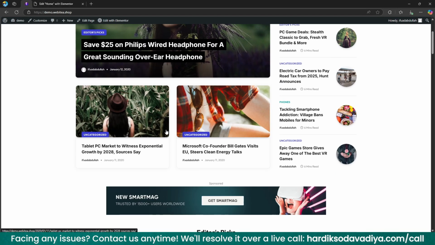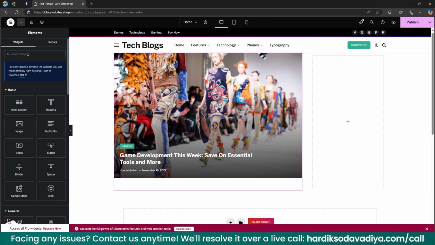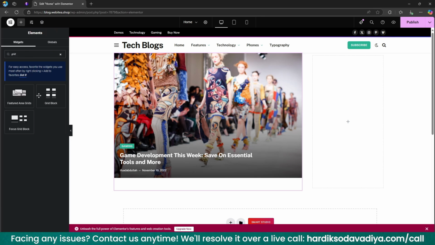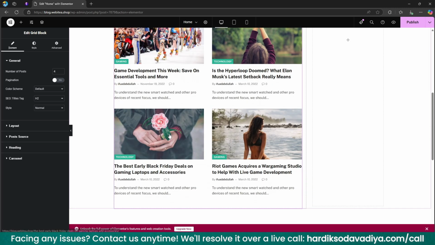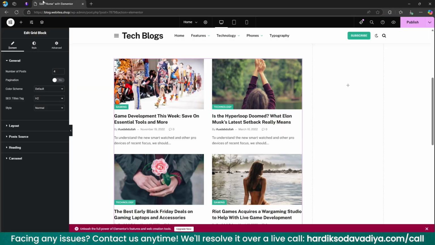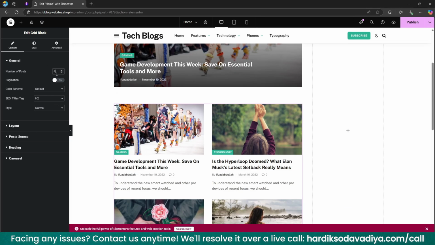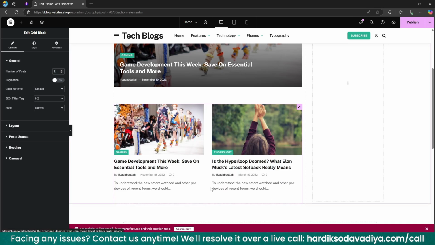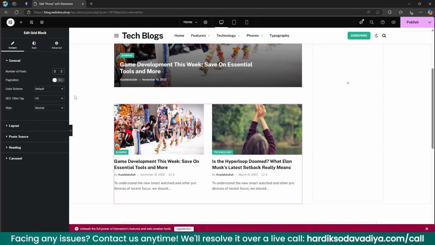we need to create these 2 blocks. So basically, in order to create these blocks, we will search for grid blocks. Yep, like this. Okay. Now we will reduce the 4 to 2 posts. We will make the changes about the styling later in this video, so don't worry about it. Let's just focus on building the structure.